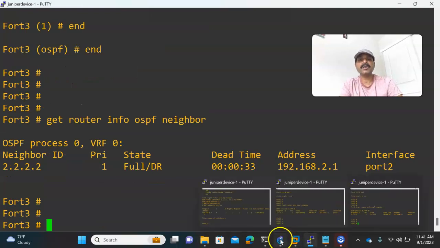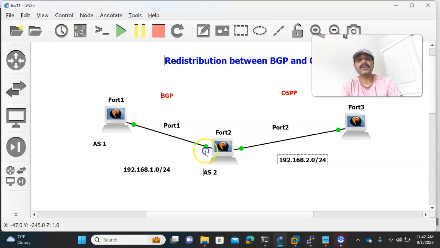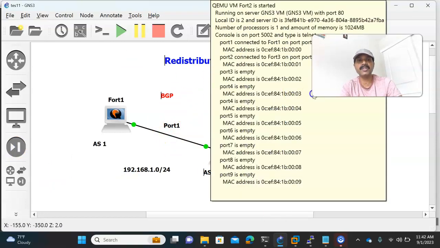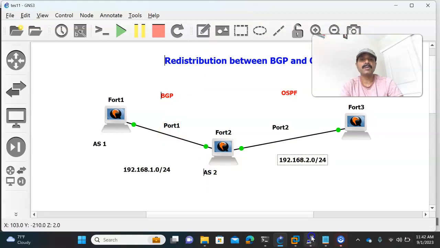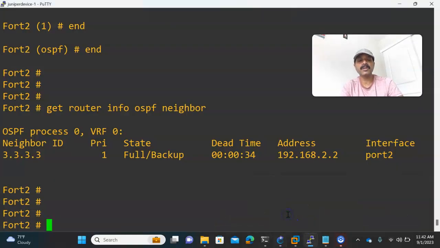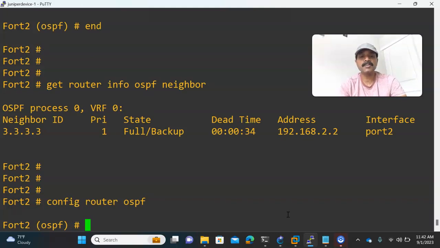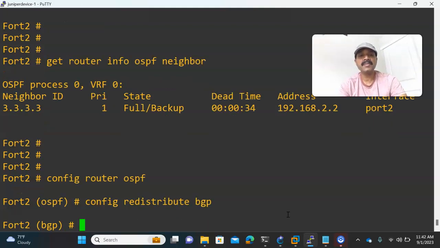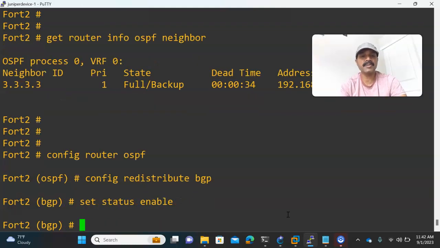The final thing we have to do is configure the redistribution from BGP to OSPF and from OSPF to BGP. I'm going to do a mutual redistribution between these two routing protocols. So go to firewall 2, config router ospf. Let us redistribute BGP. The command is pretty simple: config redistribute bgp. Then we have to enable it. The command is set status enable.